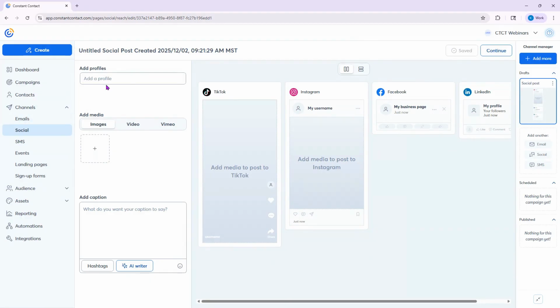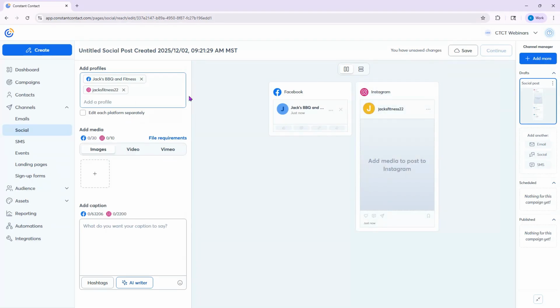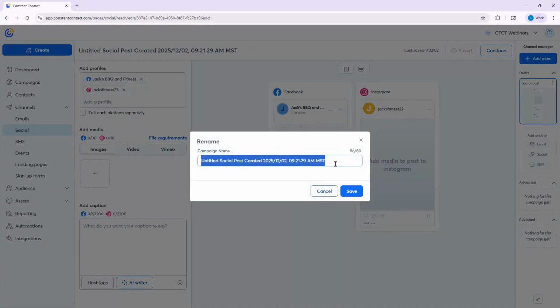So, first, you'll select your profiles. This is where I was saying you can connect them here as well if there's anything you need to add or if you need to connect it for the first time. You only have to do it once. Luckily, it does save that for you. So, I will do Facebook and Instagram. And then let me name this post so it's not untitled. So I'm going to call this Yoga Classes Promo.